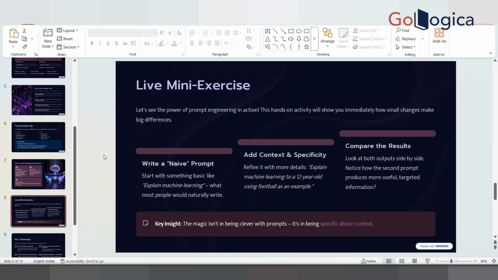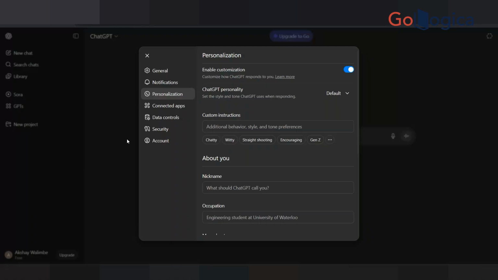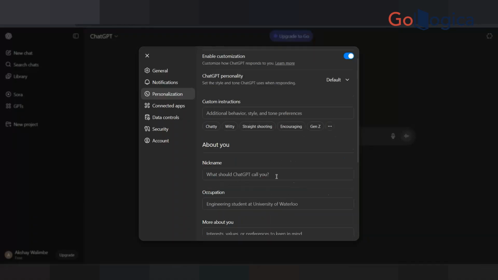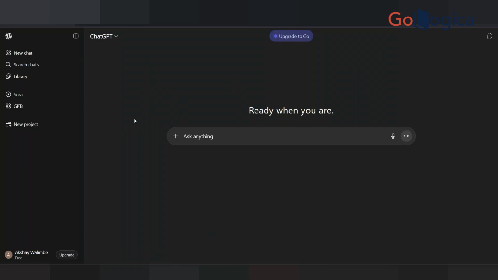So the exercise is basically first write a completely naive prompt, which is "explain machine learning", and let's see what kind of output it creates. This is a fresh ChatGPT account I created half an hour before the session started. It has no training data. As we go into personalization, I have not answered any questions, nothing. So it's a plain ChatGPT account, knows nothing about me or anyone else, no background, nothing.